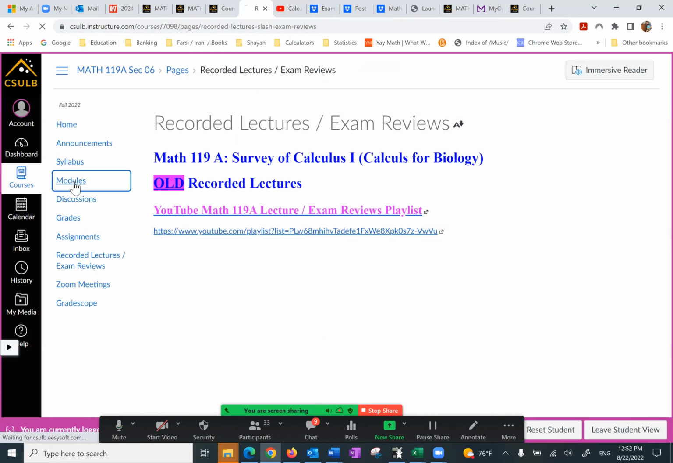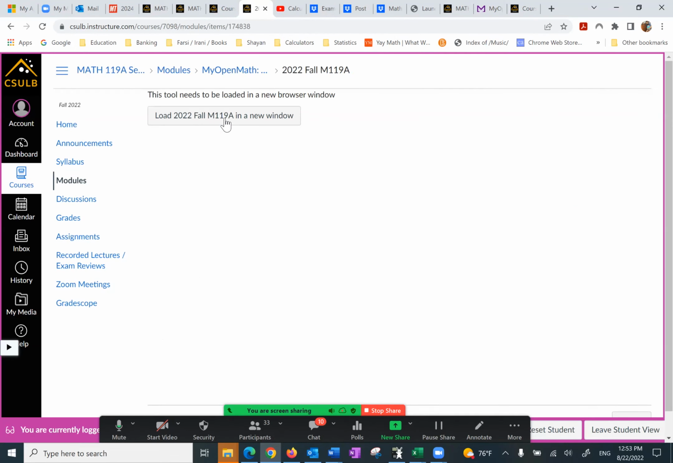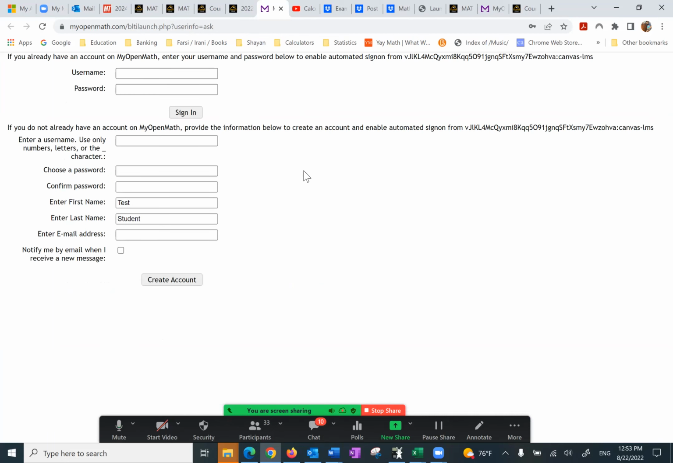When I go back to the modules, we covered everything. And now it's time to look at your homework. To do so, I'm going to click on this, which is MOM or my Open Math. And what happens is it gives you this page. If you already have a username password, you can sign in. If you don't, you are going to create an account. And I will ask you to do it right now after we are done with this recording.